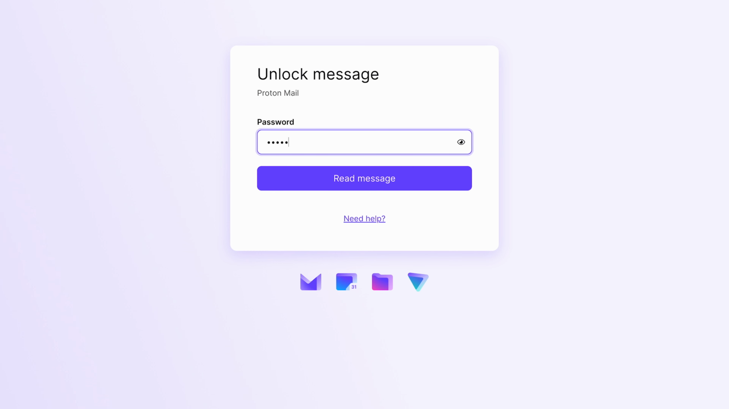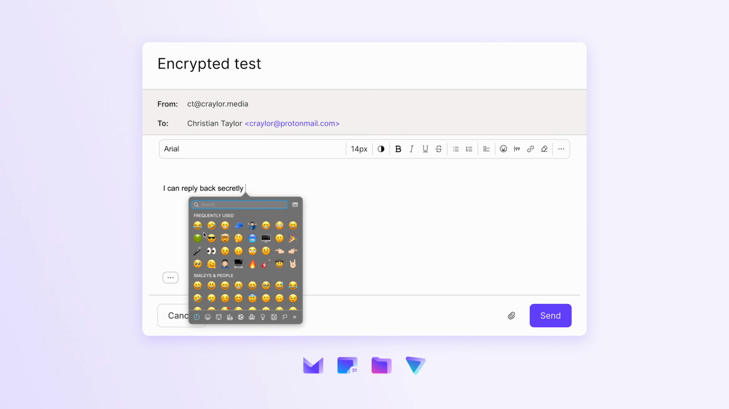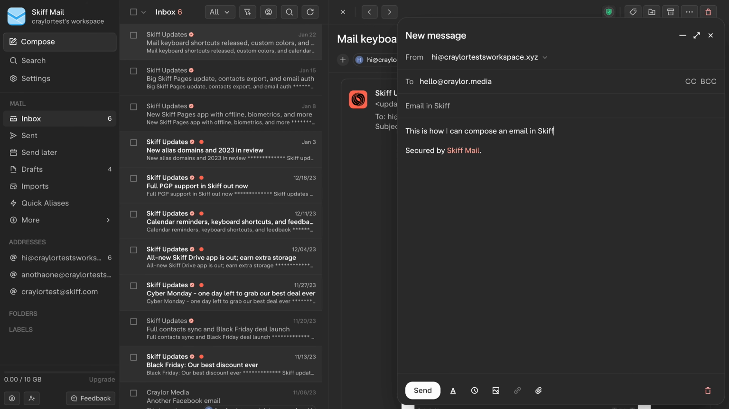Recipients open a link that is sent to their email and enter the password to decrypt the message and read it. They can respond securely on the website, and the response is encrypted and sent directly to your inbox. I think this is a neat feature, and I'm bummed that Skiff doesn't support it.